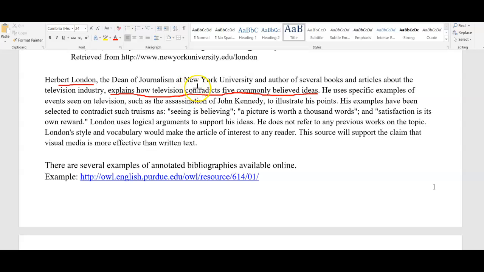The only thing that I would say here, if I were grading it and this was yours, they did not identify the type of source. I'm assuming that it's a magazine article or a journal article or something like that, but it doesn't identify it, and I would want you to identify that.